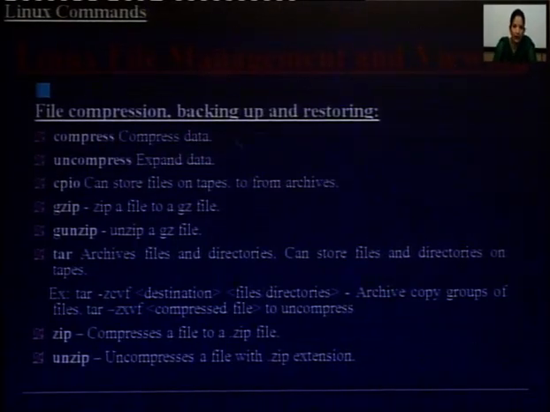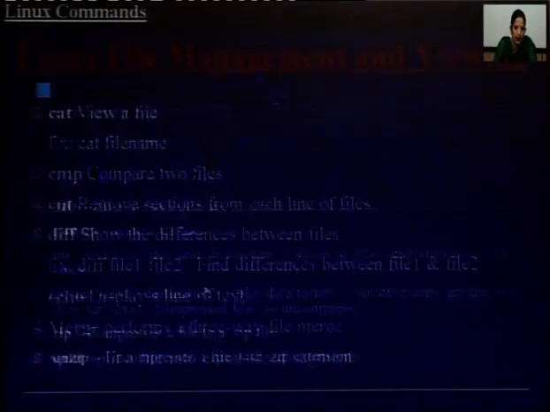Then file compression, backing up and restoring facilities can be provided with these commands. First is compress. This command will compress the data in your file. Uncompress, it will expand your data. CPIO can store files to or from tapes. Gzip, zip a file to a gz file. Gunzip, it will unzip a gz file. Tar, archive files and directories, can store files and directories on tapes. Then there are zip and unzip. These are all concerned with compression and decompression.